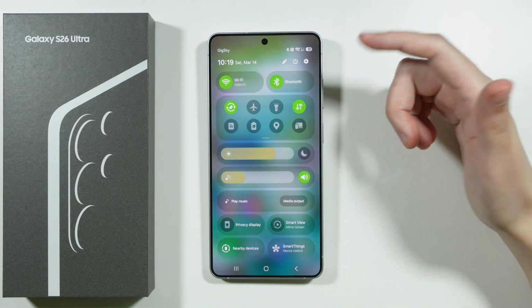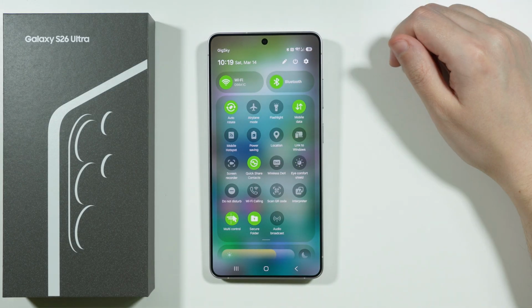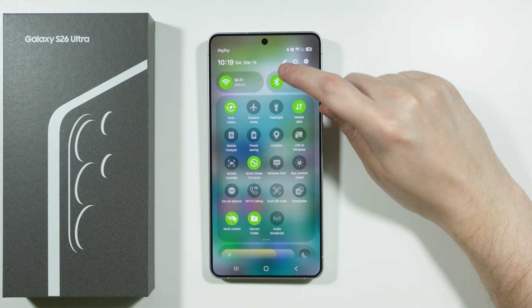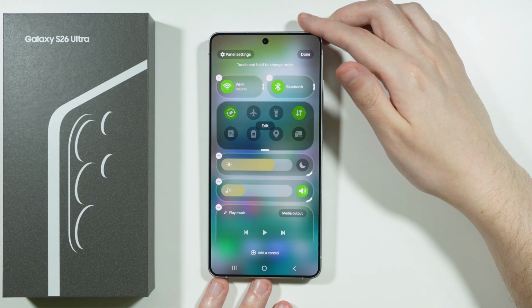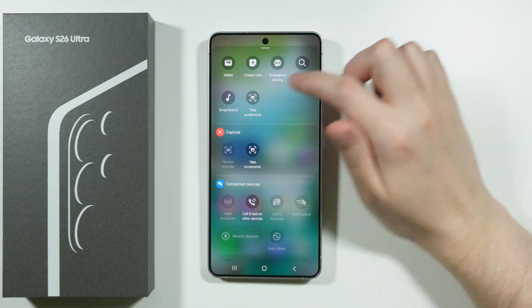Actually, you might need to add it first, but it is possible to have it in here. And this is the second option. So in my case, I don't have it added by default, so I need to tap on this pen icon at the top of the screen. Now at the bottom, we're going to use Add a control, and in here I can find Song Search.